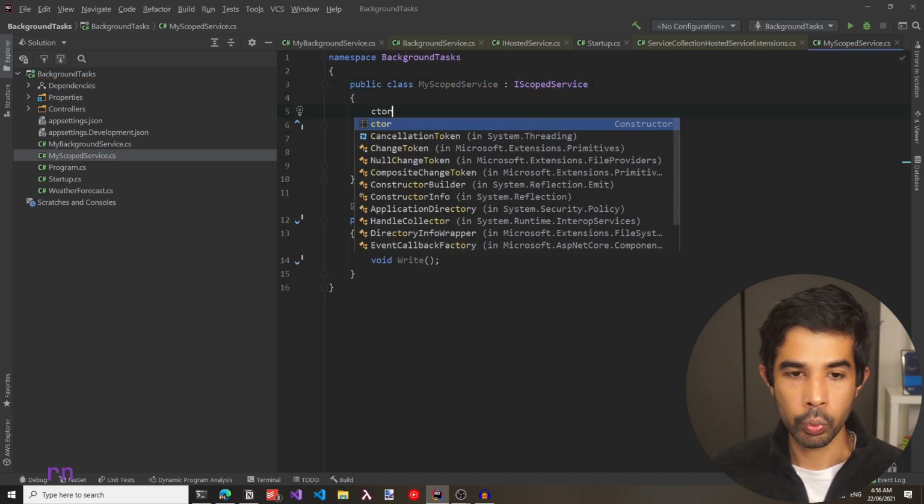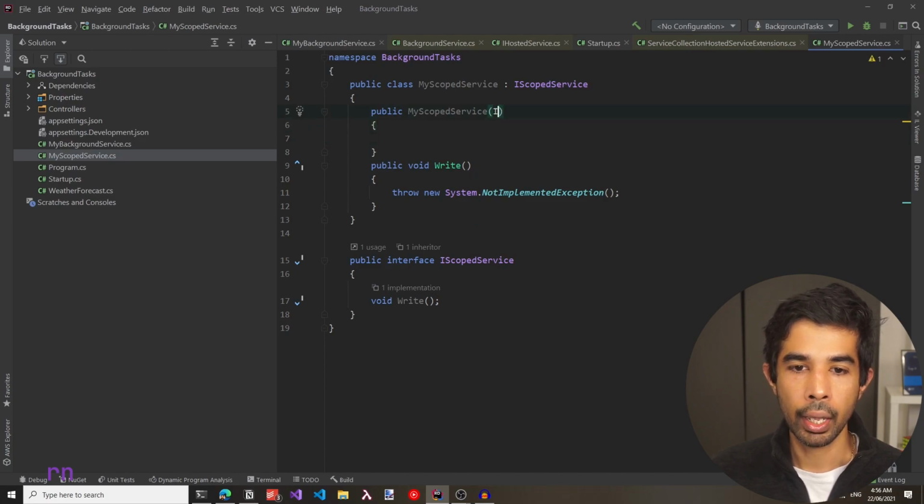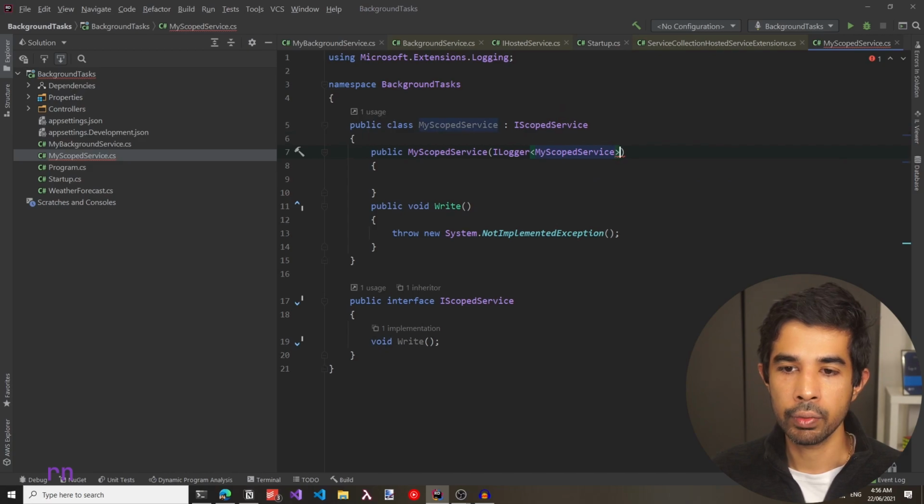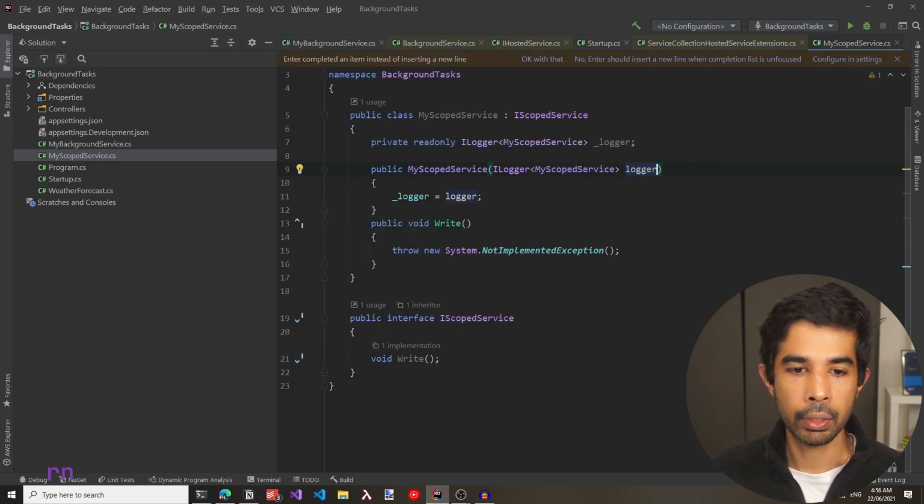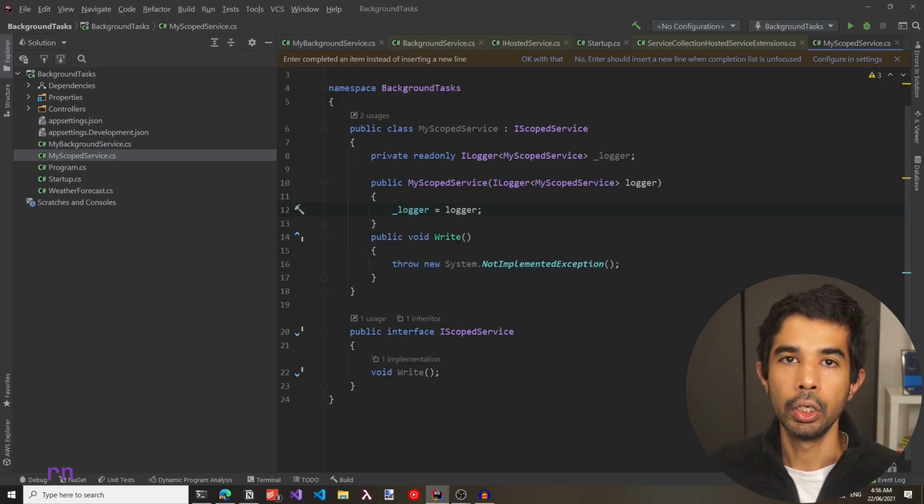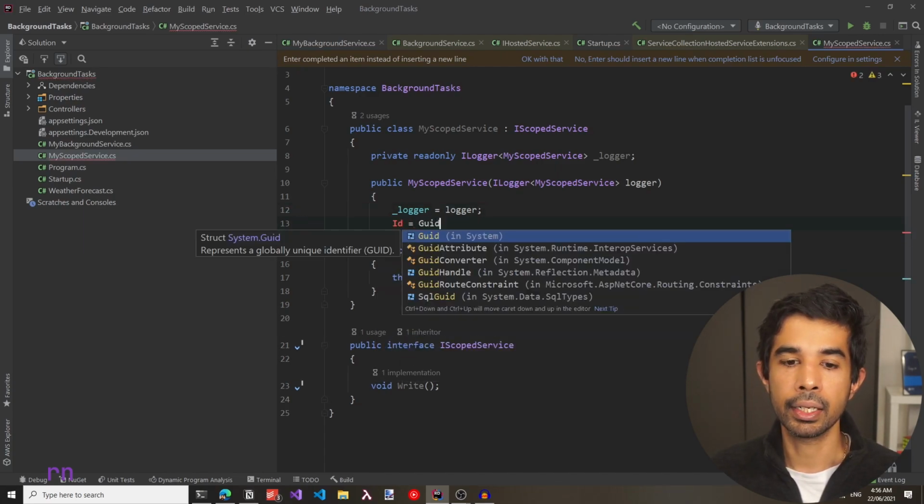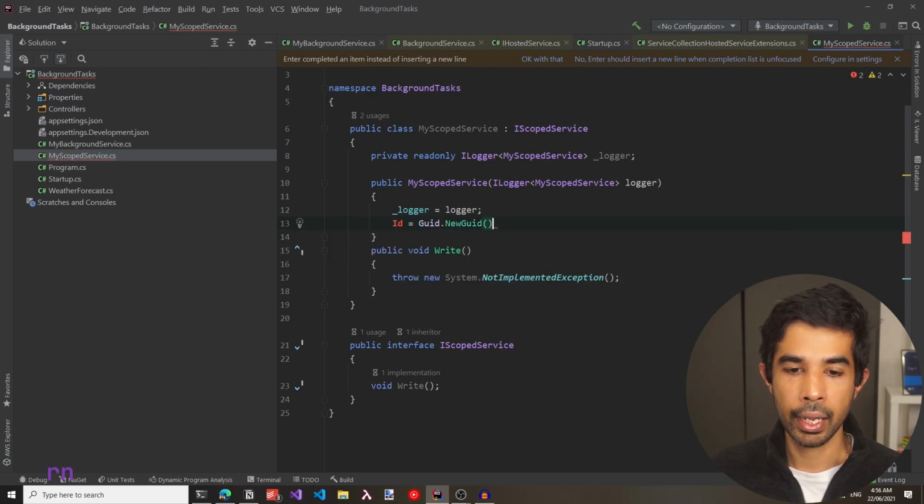If we want, we can inject in the ILogger and use that as well. So let's specify ILogger, my scope service, and specify this as logger. So let's add a backing property and start using this inside the write method. To understand the scoping of this service, let's add a new ID property which will be instantiated in the constructor. So let's specify that as a new GUID.